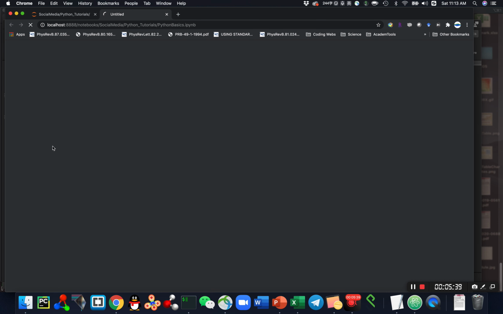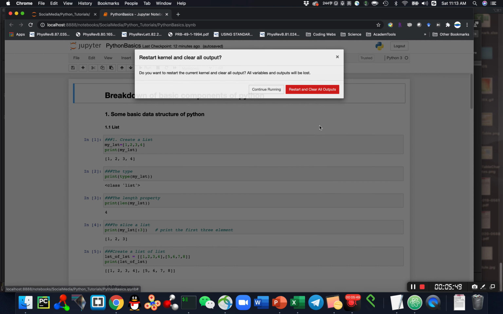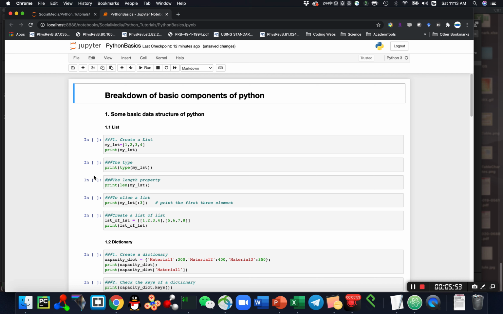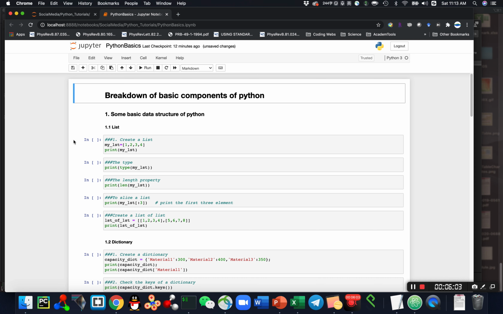So what you need to do is actually to open the Jupyter Notebook, and then you can type all of your commands and press enter to run those commands. So let me first restart and clear the output of my Jupyter Notebook, and then give you some demonstrations of how to use Python.